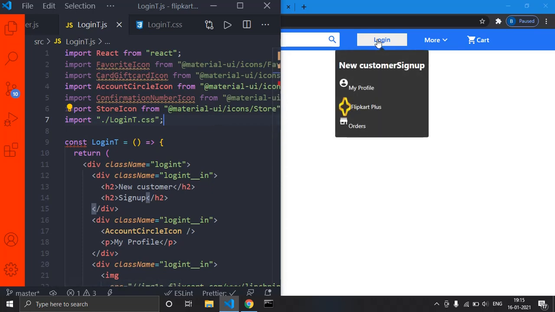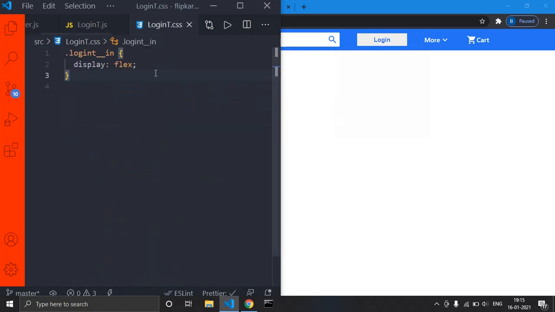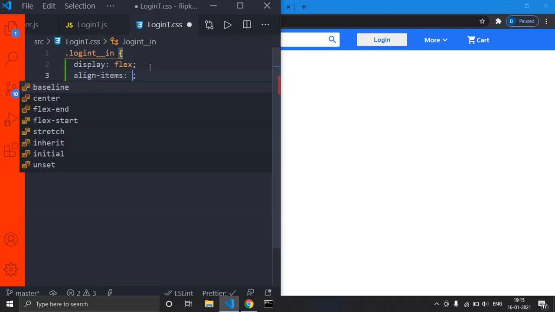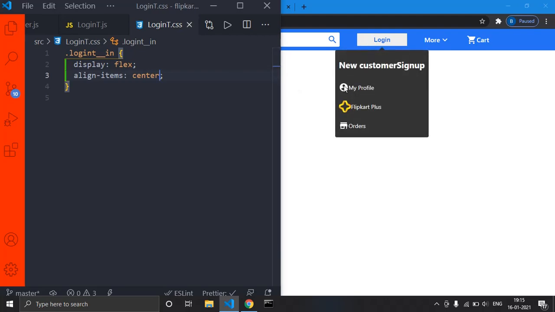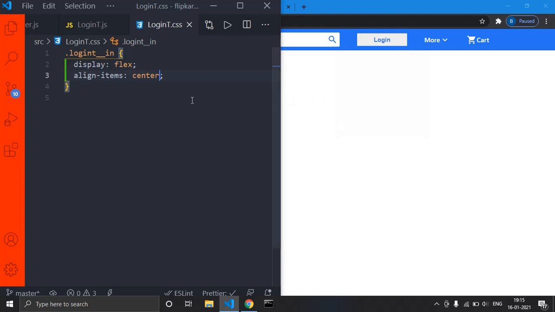Now come over here. You can see now these two are aligned in one row, right? But see, this some profile is up and this my profile is coming somewhat down. So in order to clear that, we will write another style called align items center. See, now these two are properly aligned, right?